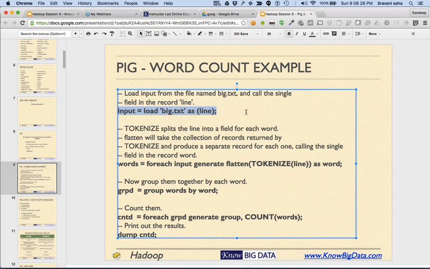Then next, you say that for each of the words inside this input line, there's a concept called FOREACH. FOREACH essentially makes something run on every record. So FOREACH input GENERATE FLATTEN TOKENIZE. Tokenize means break this line into words on every record.